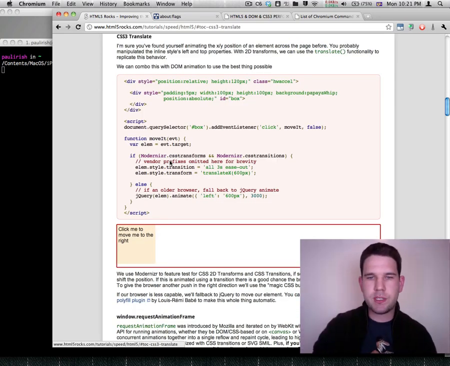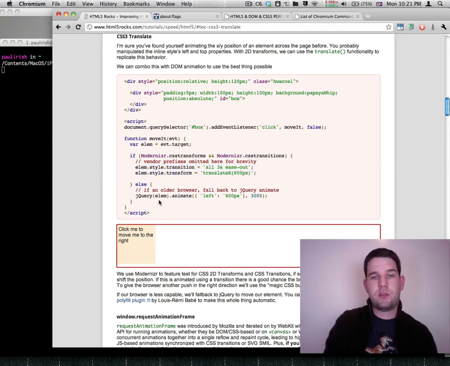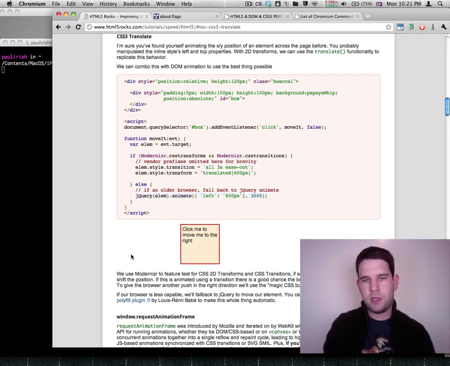And we're going to show this little demo here. What we're actually doing is detecting support for CSS transitions and transforms. If we have support, we just use a transform along with a transition. Otherwise, we use jQuery animate. Here in Chrome, we're using a transition transform, and you see that moves across the screen.